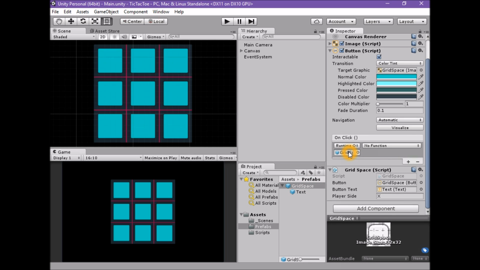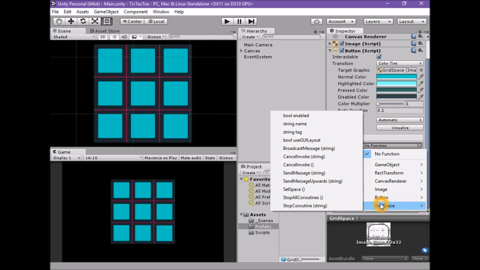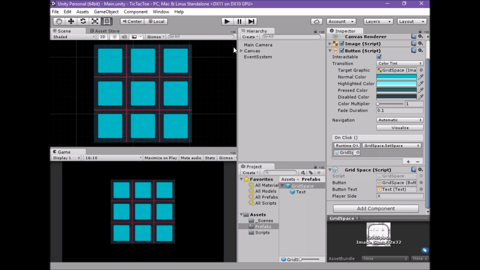We are dragging the grid space game object onto itself, onto the button component, as the grid space game object carries an instance of the grid space script and we want to call a public function from that instance of the grid space script. With the grid space prefab selected, on the button component, from the function pull-down list, select grid space setSpace. Save the scene.